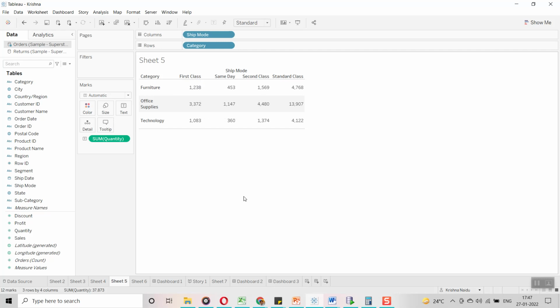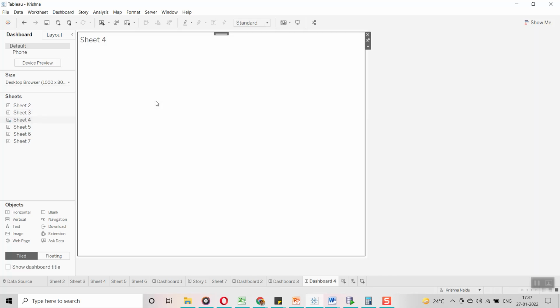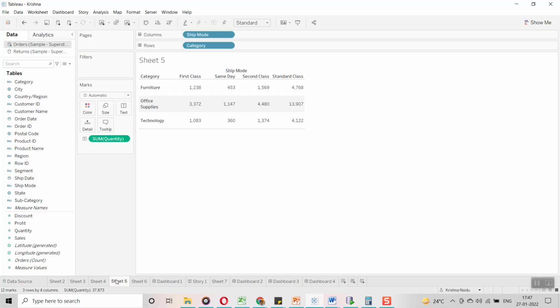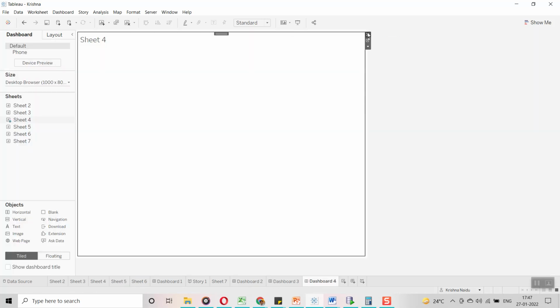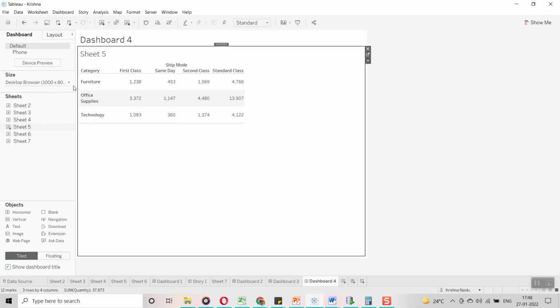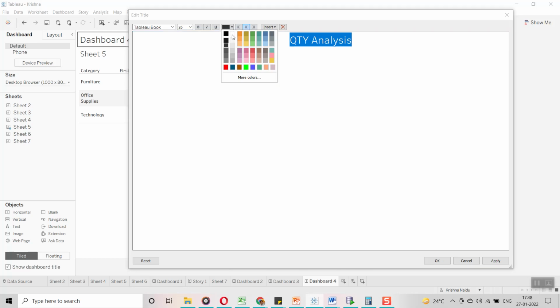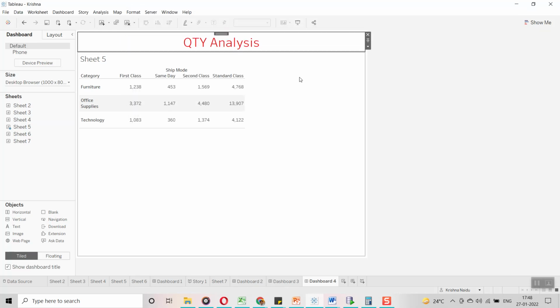Fine. Now here I am going to create one more dashboard, and in that I am going to keep sheet 5 here, and I am going to give it a name, quantity dashboard, quantity analysis, something, guys. I am just giving random names. So this is a quantity analysis.